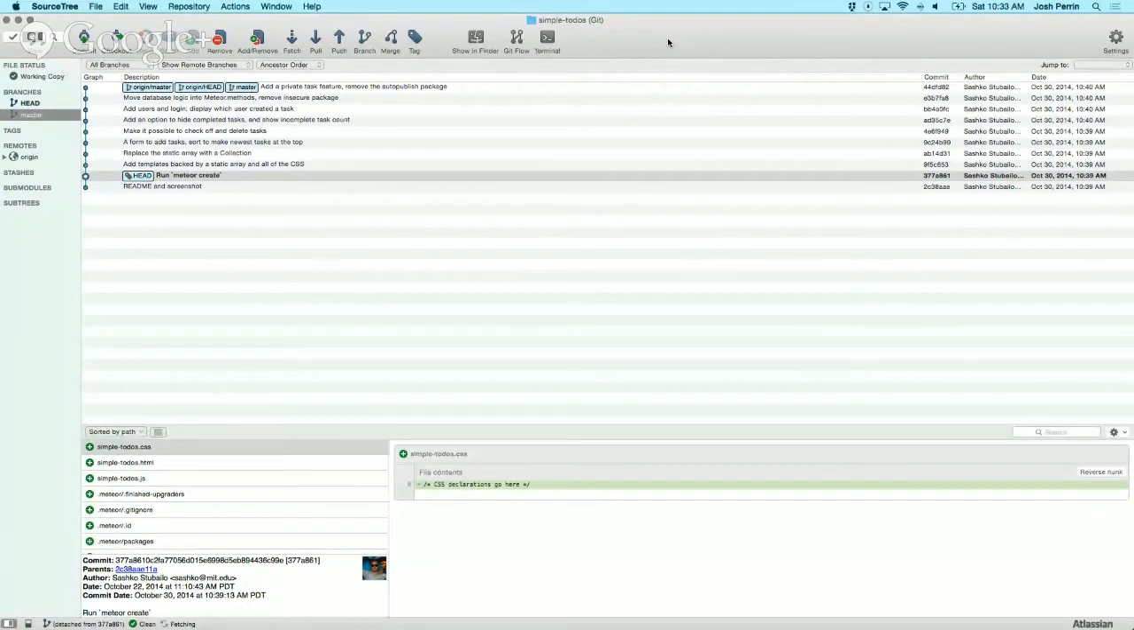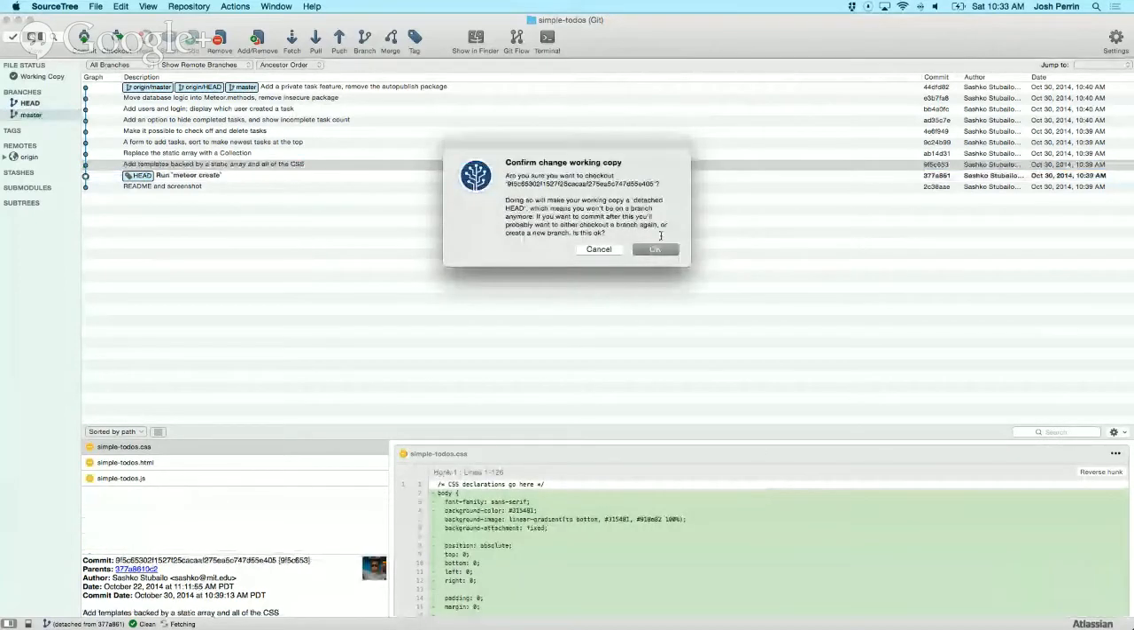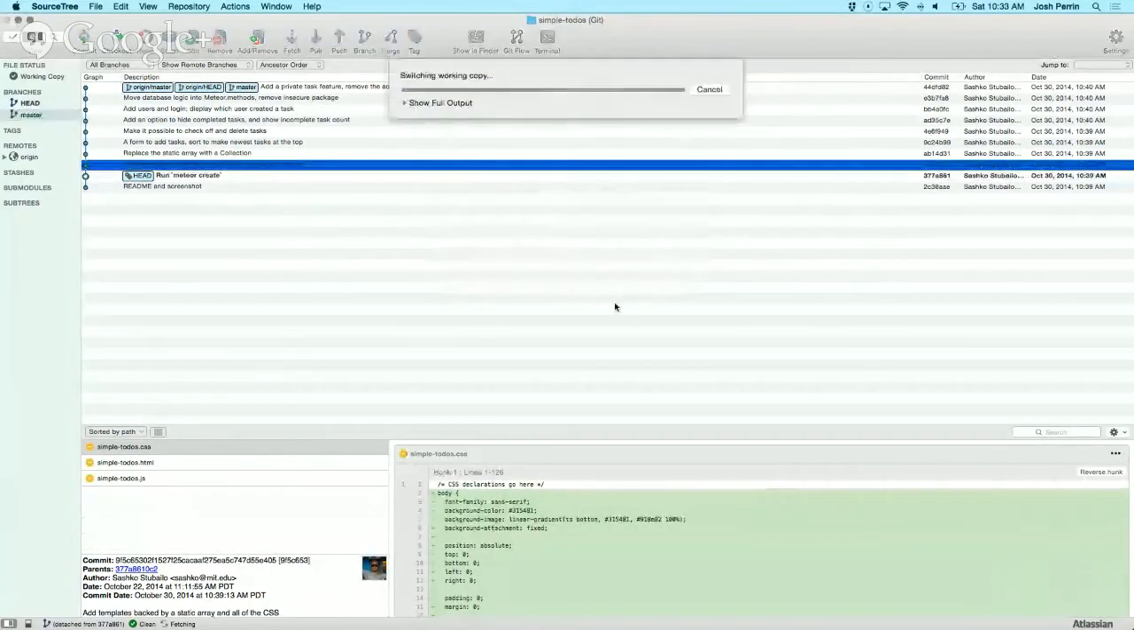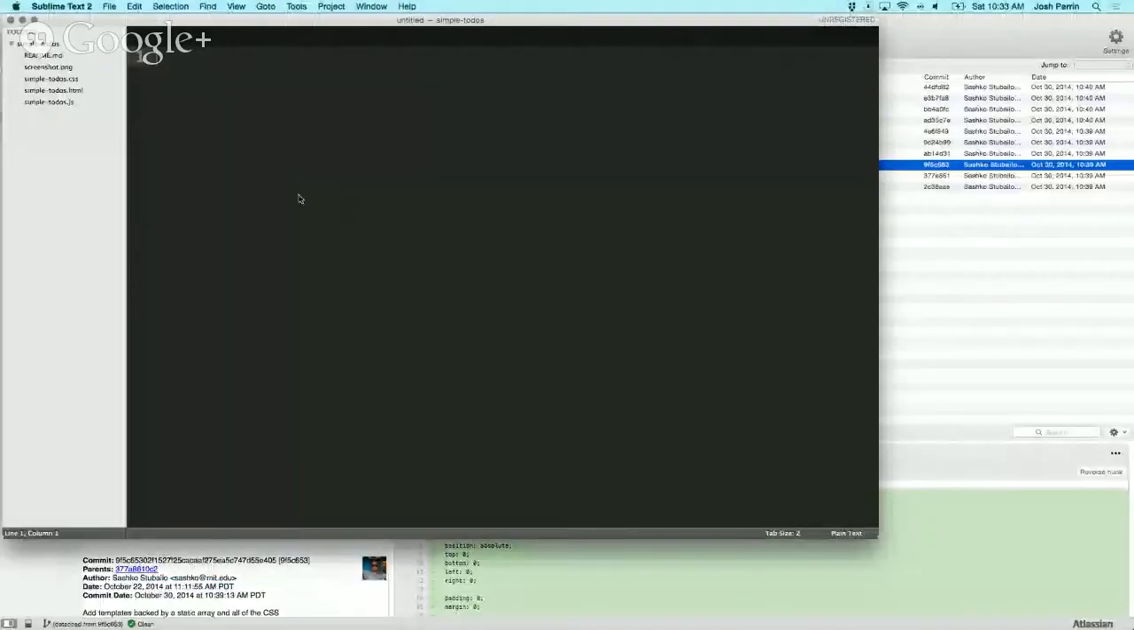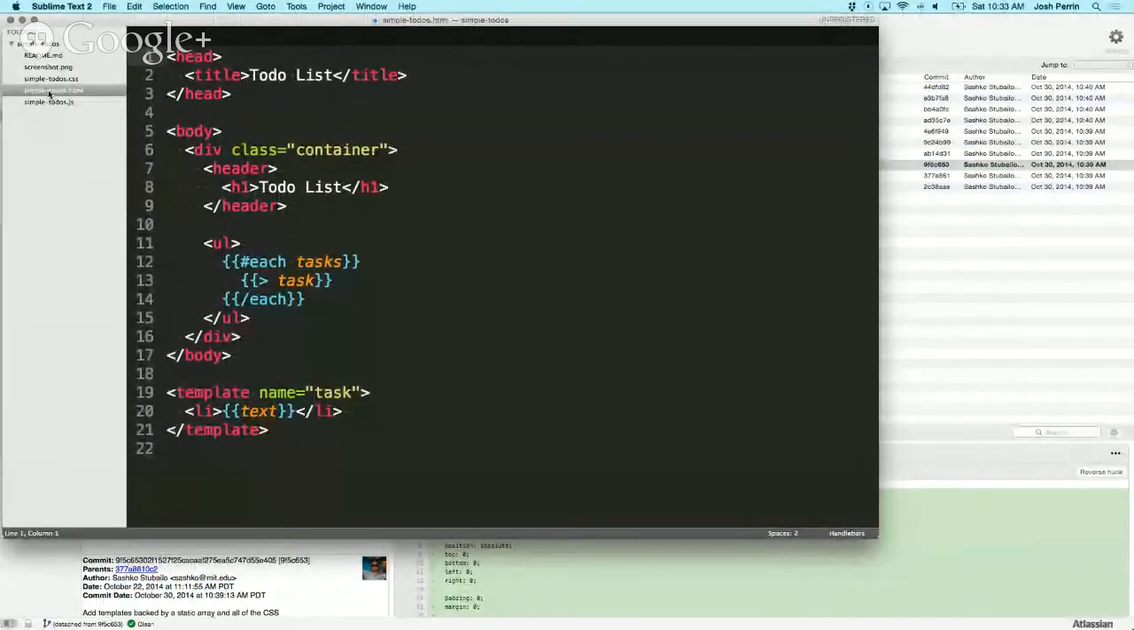We want to go to the next one. Add template backends to... so now if we go back to our to-dos, yeah, okay, awesome.